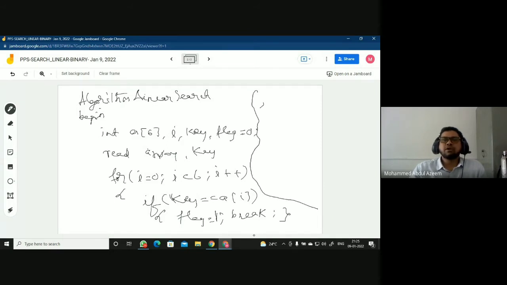you will be comparing the flag value. I'll be terminating this for loop here. Inside the for loop, the logic we have is comparing key with a of I. It means starting with I value 0, it compares with a of 0 first. If it is available, then immediately change the flag value, and then further searching will not be done because you have a break, and so you come out of the loop.